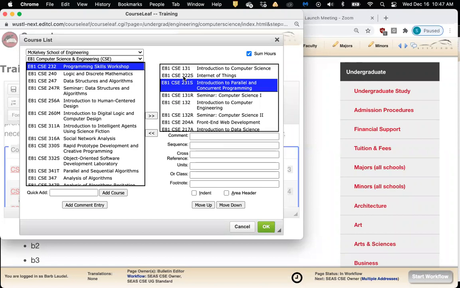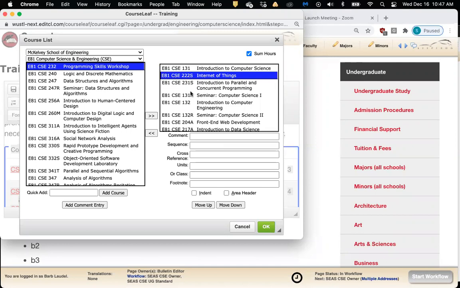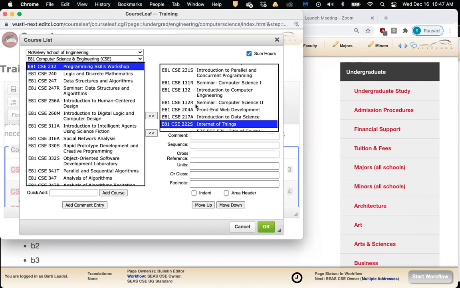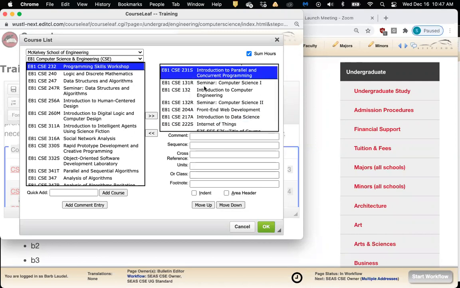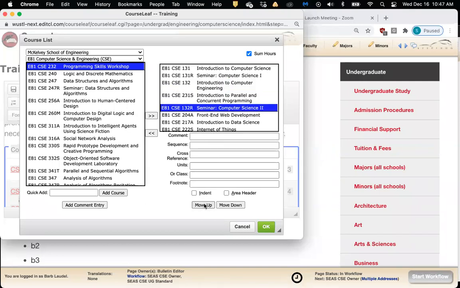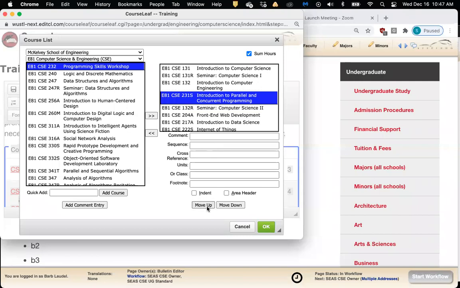Okay, so this obviously doesn't make sense in the numbering convention, so I can go ahead and do a move down so it is in the right order. And also, you know, move down or move up so I can get that situated as I need to. So those are a couple other tools that you can use.